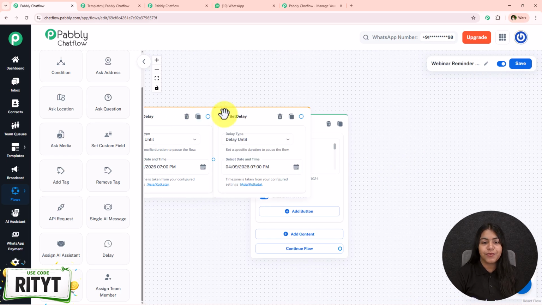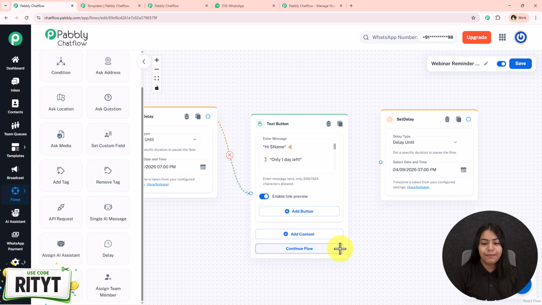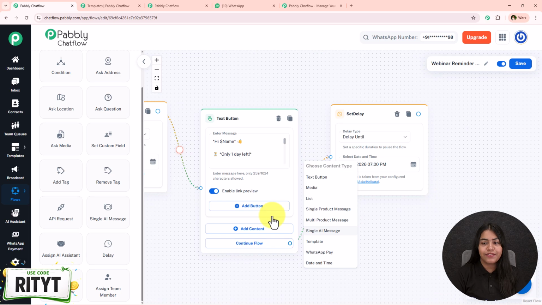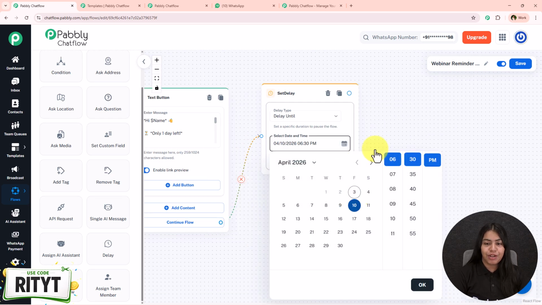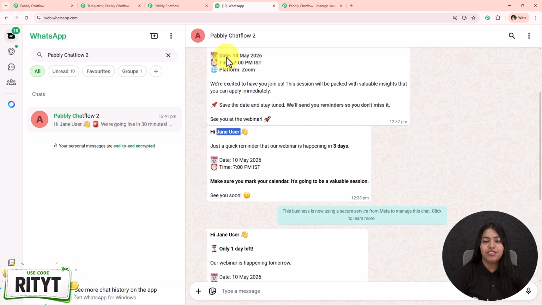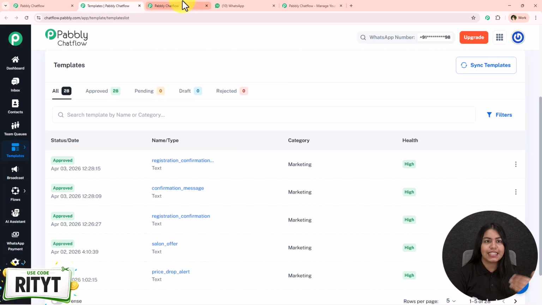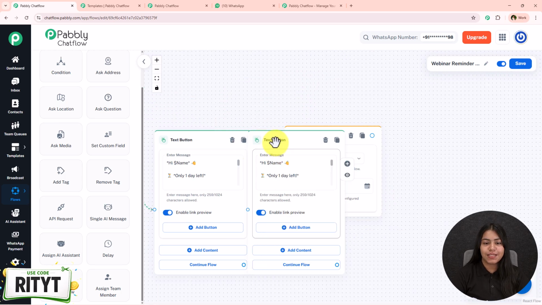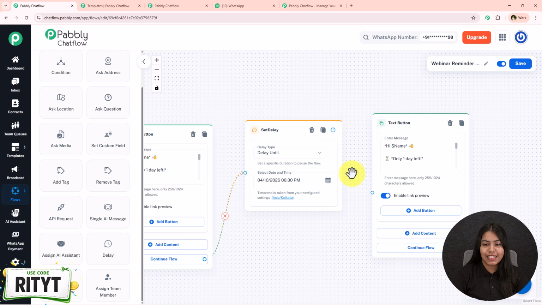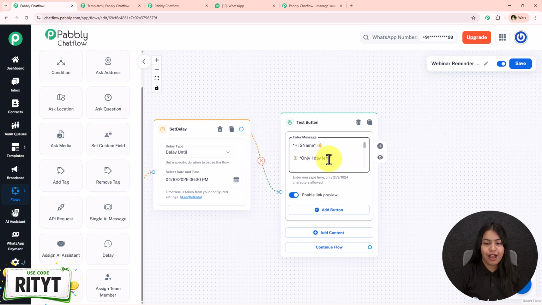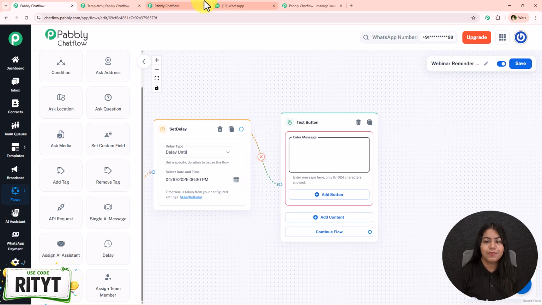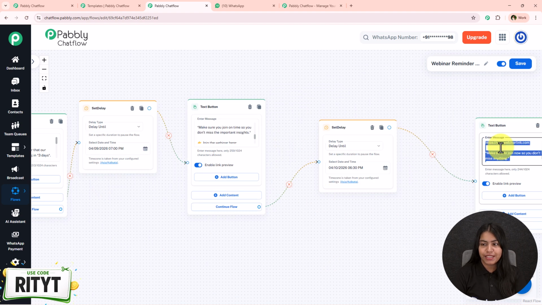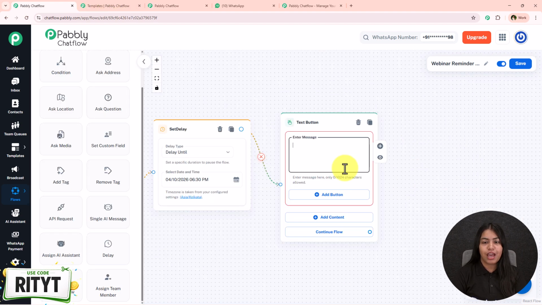Repeat the same process for 30 minutes before. Simply click on this continue flow and connect it with this delay. Now you have to select the date and time right over here. I've selected the date and time of 30 minutes before the event because this is the last message which we're going to send. Now let's clone this text box, drag and drop it, connect it with this delay, and enter the message for 30 minutes before the event. Let's copy this message once again and paste it right over here.